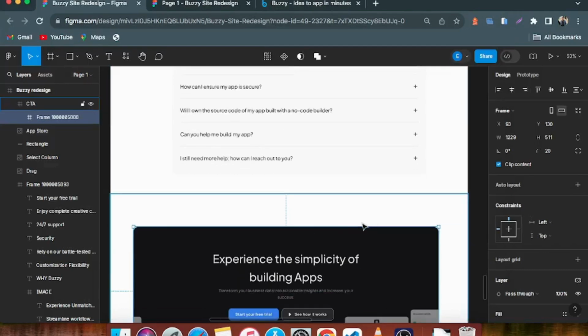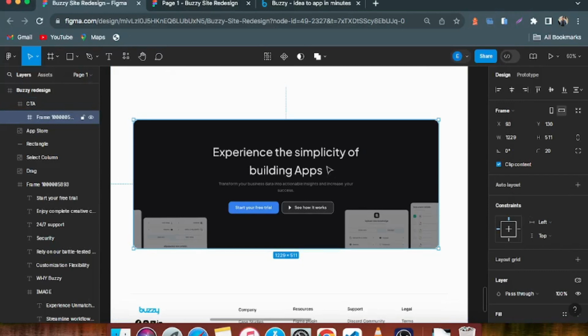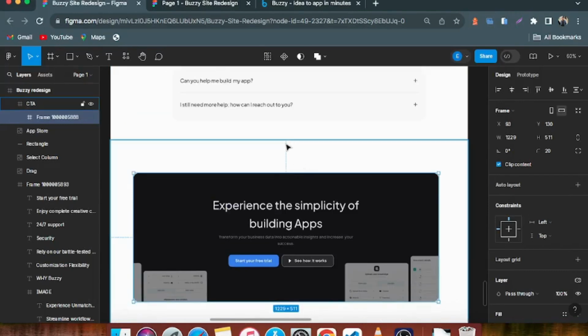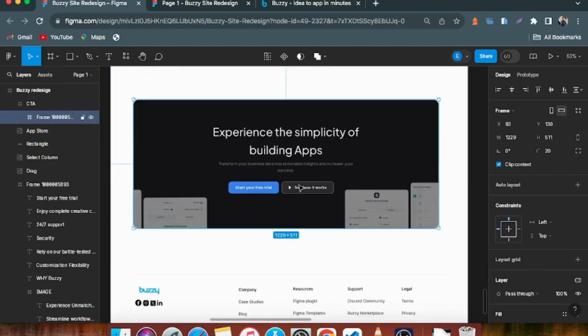And now for the other section, I added a call to action section. This is once the user has scrolled down and gone through everything. Finally, you're giving the user the option to register for the app or product. You can see the heading just says experience the simplicity of building apps and transform your business data into actionable insights and increase your success. These are just the heading and subheading, but of course the call to action button: start your free trial or see how it works.